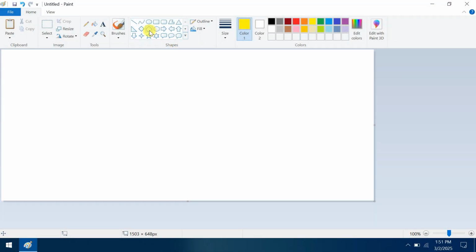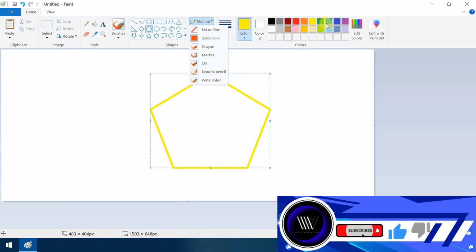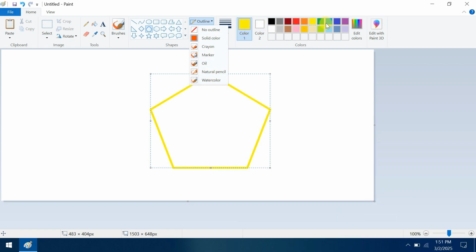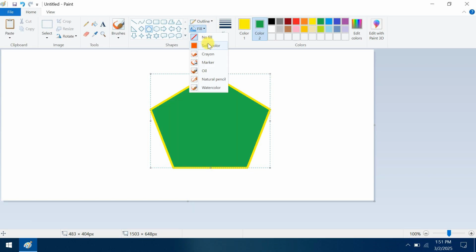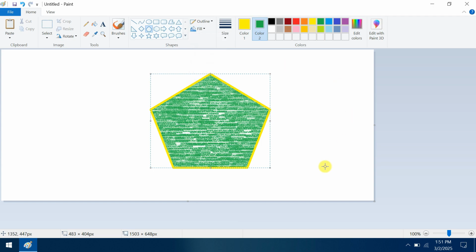For shape outline and fill, first, draw the shape. Then, for the outline, select an option like No Outline, Solid Color, Crayon, Marker, Oil, Natural Pencil, or Watercolor. You can also choose Color 2 from the palette. Select Color 2, the background color, from the color palette and select the color. After that, for the fill with the shape already selected, choose from options like No Fill, Solid Color, Crayon, Marker, Oil, Natural Pencil, or Watercolor to fill the shape with your preferred style.